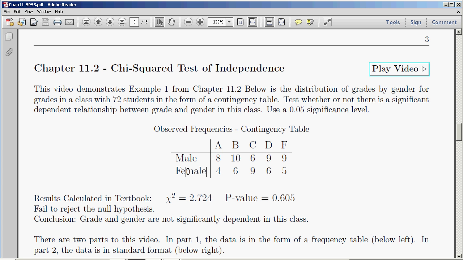And so when we did this in the book and did everything by hand, we got a chi-squared test statistic of 2.724, which has a p-value of 0.605, which was too big for our 0.05 significance level. It would be too big for any significance level. And we failed to reject the null hypothesis that the variables are independent, and so we conclude something to the effect of grade and gender are not significantly dependent for this class, or are not significantly associated, if you will.